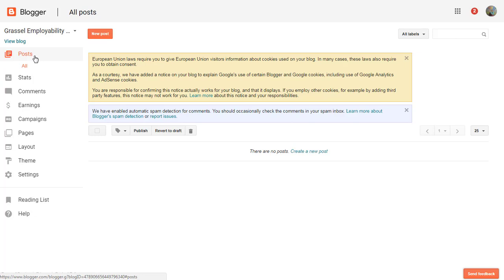What we're going to do right now is a sample post, just so you can see what it is. So I'm going on the left-hand side to Posts. And when I go to Posts, I'm going to see that there is nothing there. Would you agree? We don't have any posts typed yet. To create a new post, I would click on New Post.